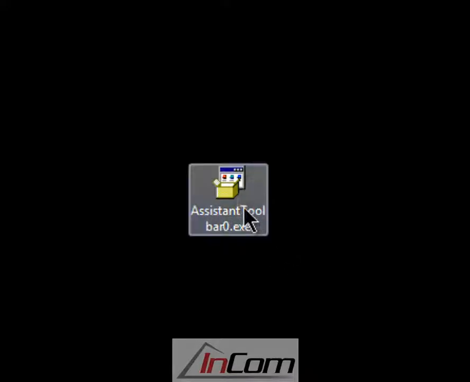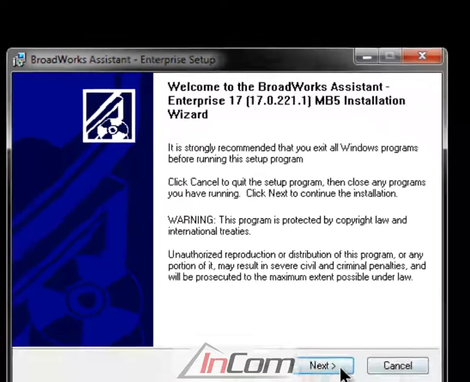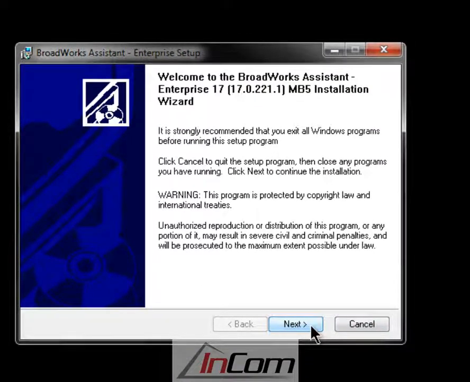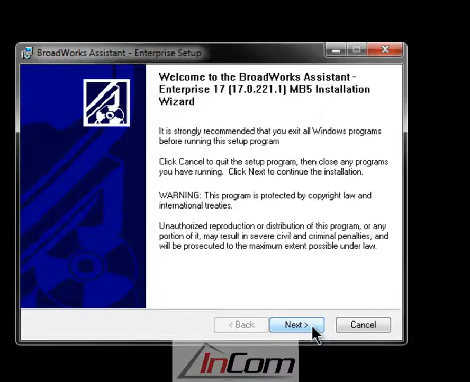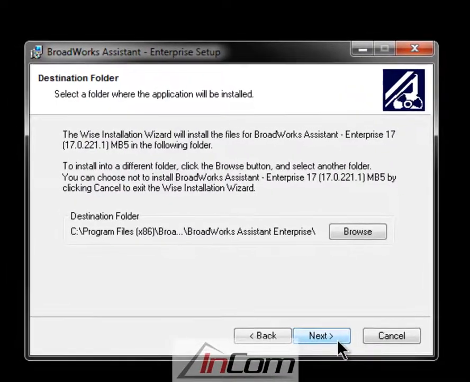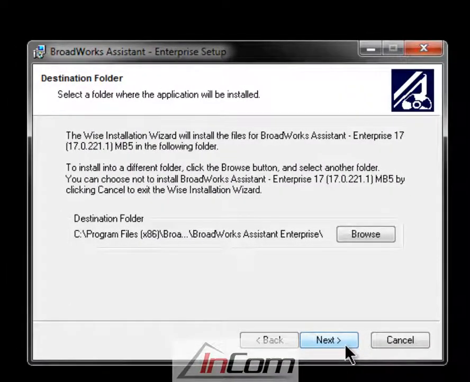To start the installation process, go to the folder where you saved the executable file and double-click it. The first screen will welcome you to the installation process, so just click Next. The next screen displays the destination installation folder, which we recommend you leave to the default. Click Next.